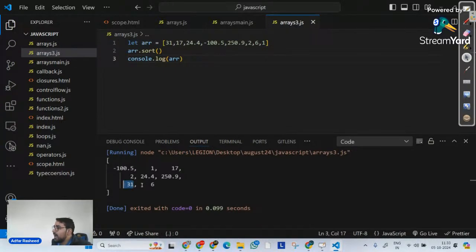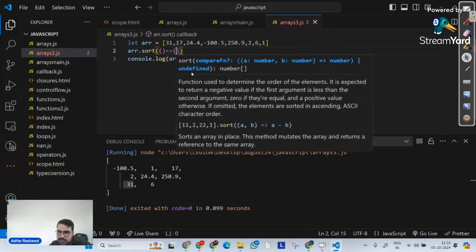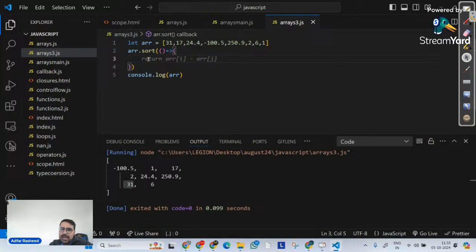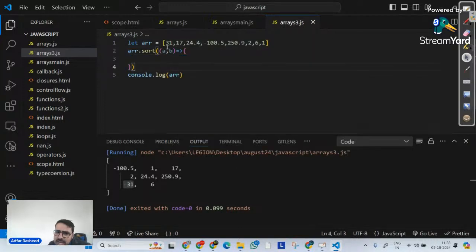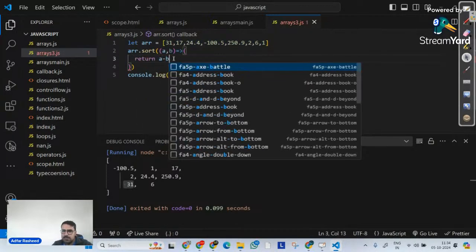So how do we resolve that? There comes a proper syntax, a proper callback function as an argument. That callback function inside a sort function is called a comparison function, a comparator function. This comparator function is simply going to receive two arguments, a comma b. What are these a comma b? These a comma b are any two elements from this array. And then I will simply tell it to return a minus b.